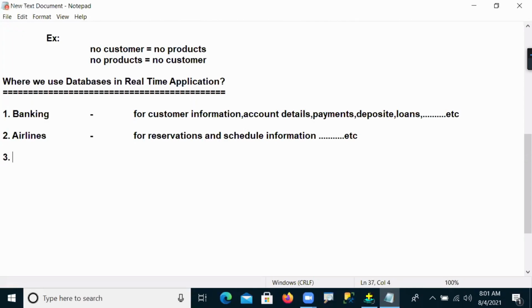In the same way, the third one is educational applications, the educational departments like universities. If you go to any university, databases are very, very important for those people. In the educational domain, like universities and colleges, they store students' information, the students' course details, and the colleges' information.